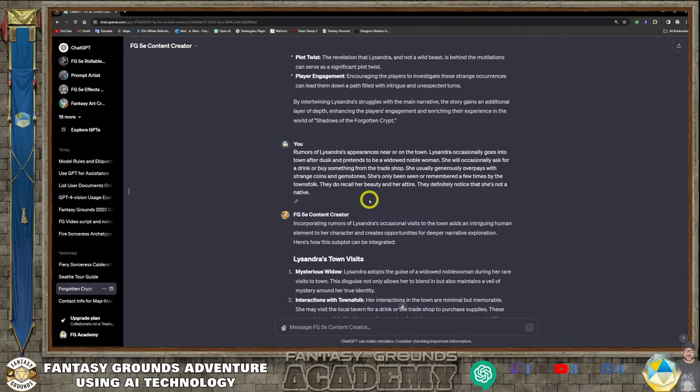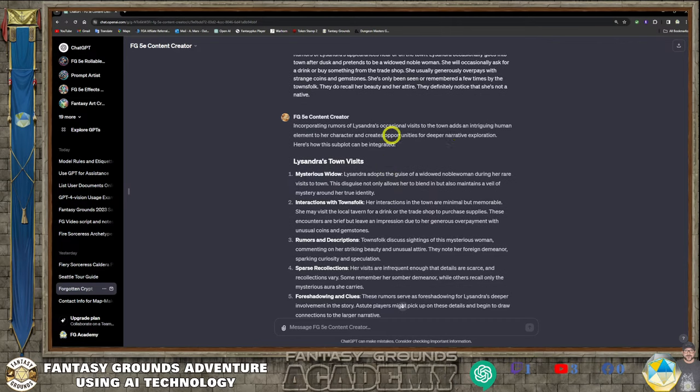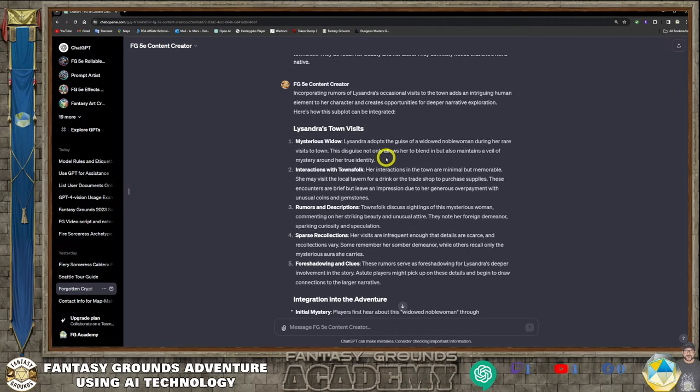They do recall her beauty and the way she dressed. They definitely notice that she's not a native because she had a slightly different accent and she didn't look like the others. She dressed differently, had a different mannerism, noble, that sort of thing. So we incorporate these elements to help build the rumors that may come up during the game.